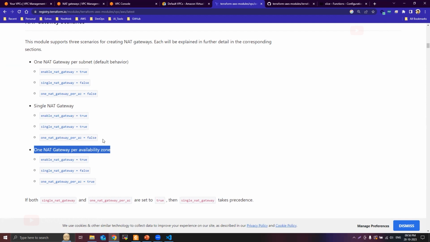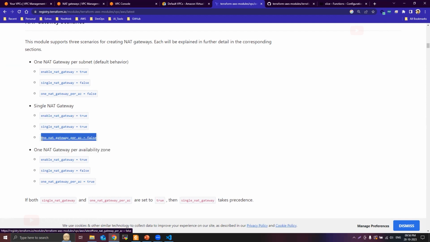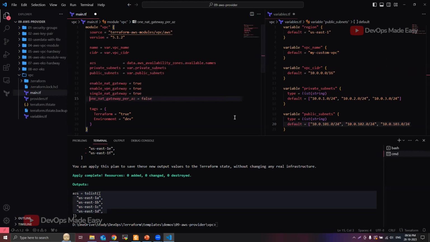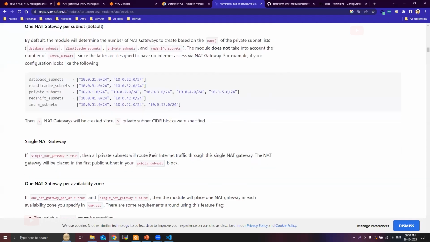So what do you need to do? You need to set one NAT gateway per availability zone to false, and single NAT gateway should be set as true, and enable NAT gateway you can anyway set. So single NAT gateway is true, and I don't want one per availability zone, so I need to set it as false. Yeah, so this is also done, and let's look at the other configurations.